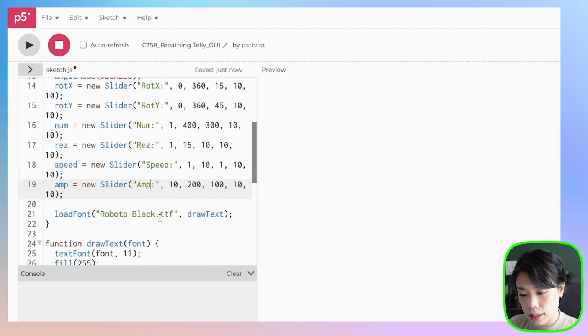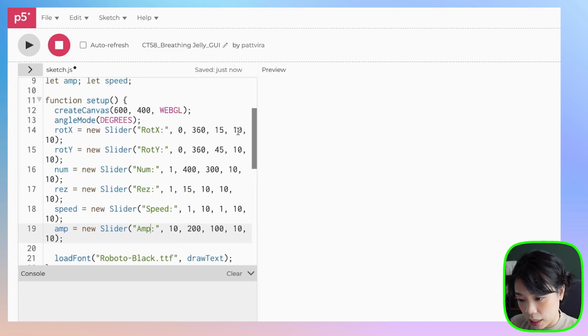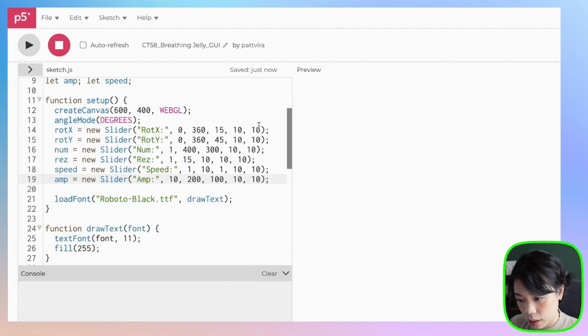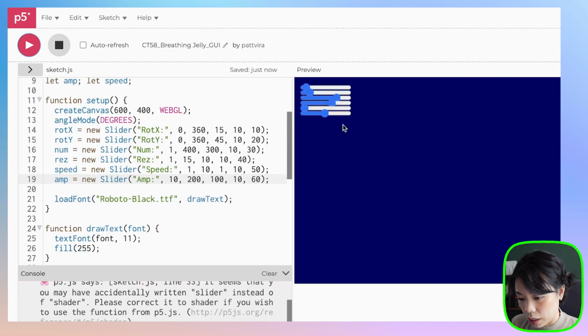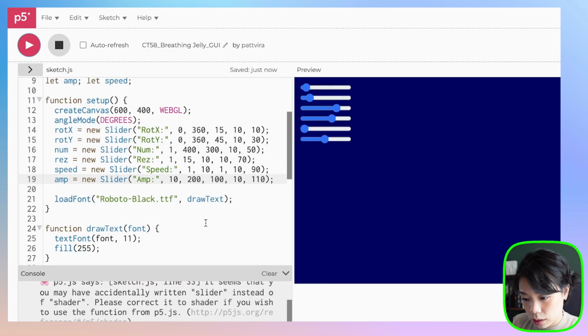Okay, all right, let's just click run. Oh, we also need to change all of the x and y. Actually, just y. So 20, 30. Basically, I'm giving it a spacing between each of the sliders of 10 pixels. Let's try that. Okay, it seems a little bit too close, so I'm going to adjust it.